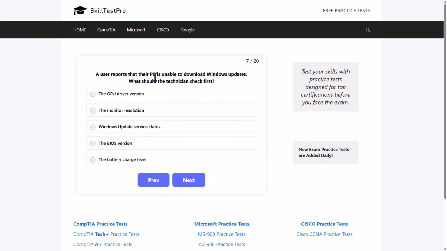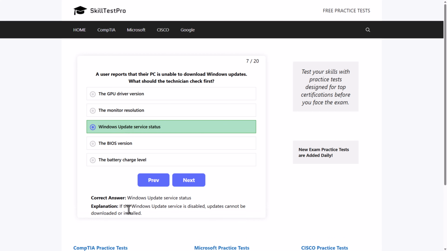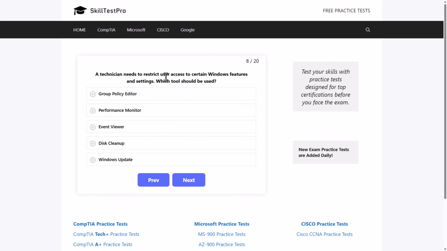A user reports that their PC is unable to download Windows updates. What should the technician check first? The GPU driver version, the monitor resolution, Windows Update Service status, the BIOS version, or the battery charge level. So what would the technician check first? And the correct answer would be Windows Update Service status, as if the Windows Update Service is disabled, updates cannot be downloaded or installed.